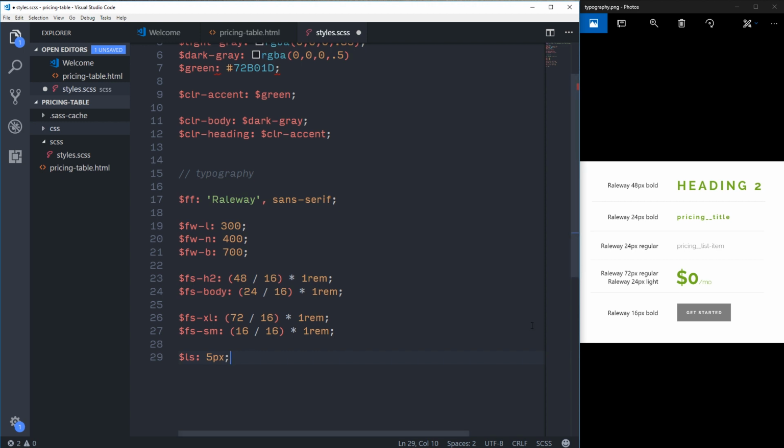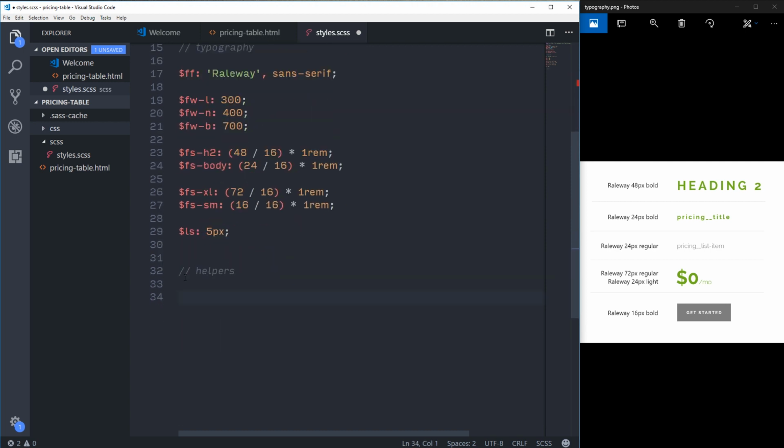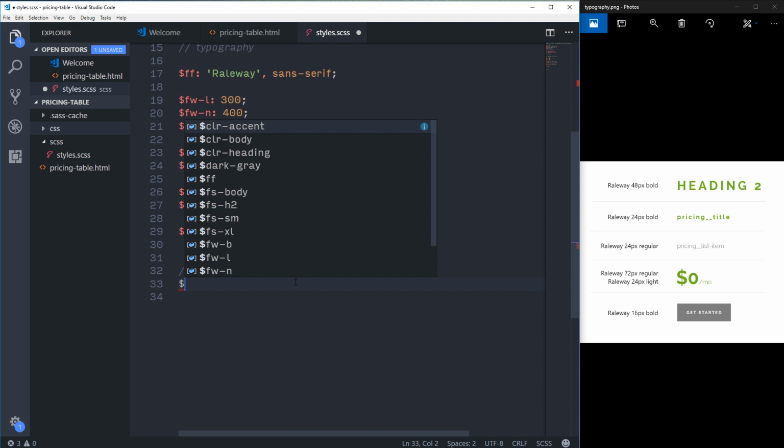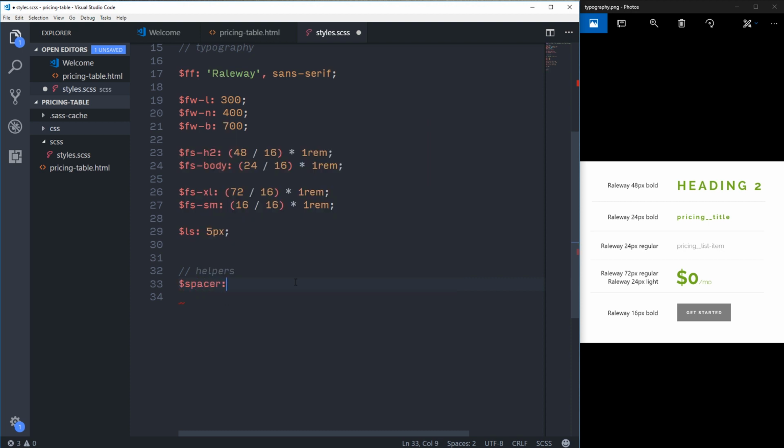For what we're working on now, it's overkill, but I want to show you how you can use this in your layouts as well. And if you're working on a really big system, it can be really good. So I'm going to make a helpers section of variables as well. I don't expect that you created something like this. This is something new, but I'm going to create a spacer. And for now, I'm going to put it as 1 rem, and we're going to come back to this at the end, and we're going to see how this spacer can really help us out.